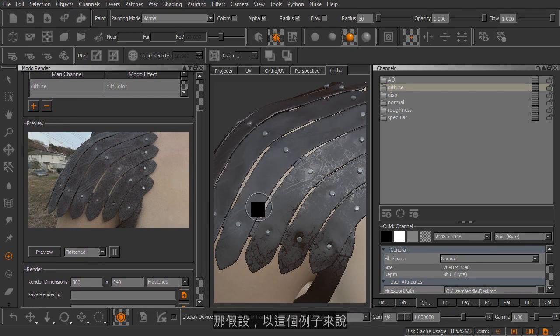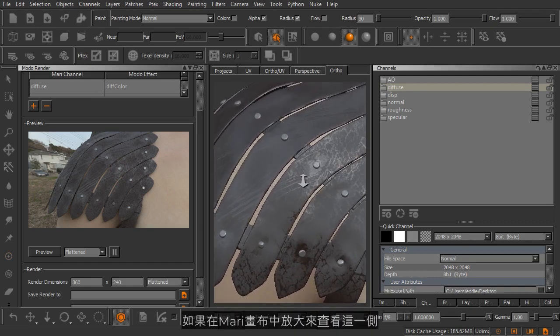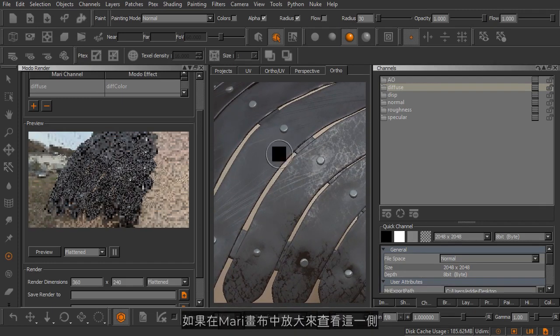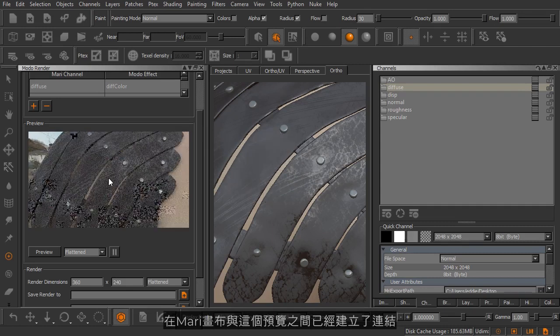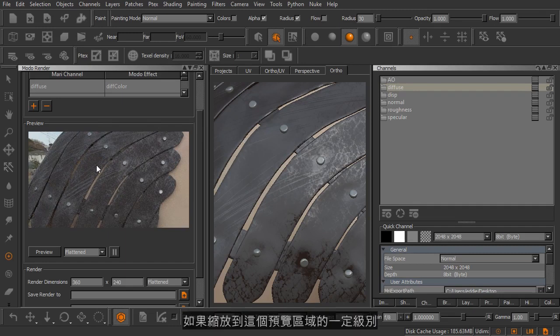Let's say for the example here, this shoulder pad, what I really want to check is my roughness map. I want to make sure that my roughness and my specular maps are working as I would hope they would be. And you can see here, if I zoom in a little bit further inside of MARI's canvas, my preview is actually going to update. So there is a link that has been established between my MARI canvas and this preview. Now I'm zoomed into a level that I can actually start to see that roughness map and the influence that it's having on my render.